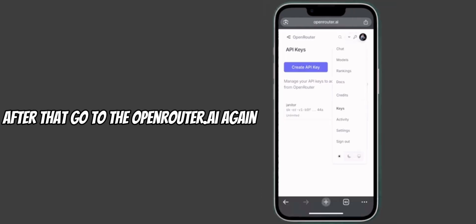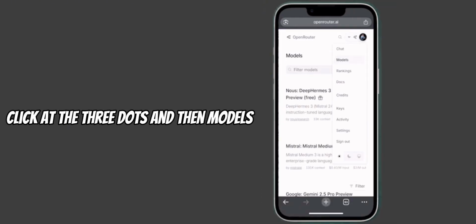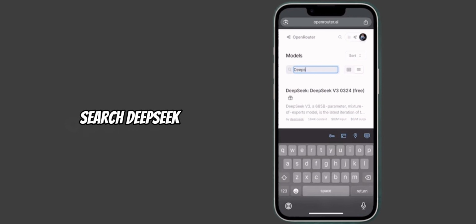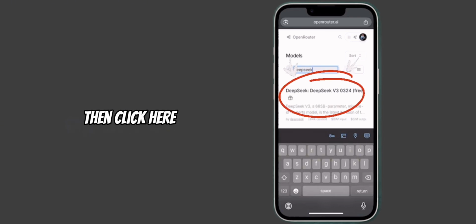After that, go to the openrouter.ai again, click at the 3 dots and then models. Search DeepSeek. Then click here.